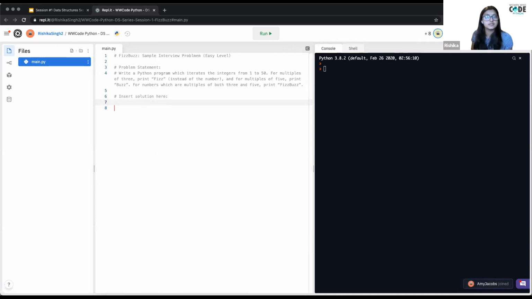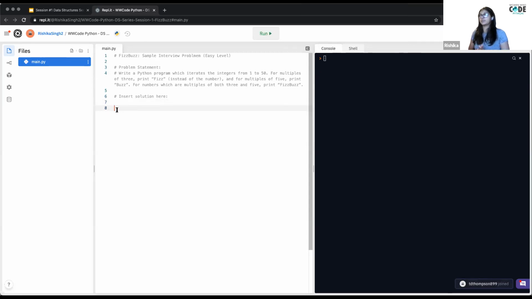Okay, I don't see anything in the chat regarding this, so I'm going to get started. Just a reminder, we want to iterate over the integers 1 to 50, and for multiples of 3, print fizz. For multiples of 5, print buzz. And for numbers that are multiples of both, you want to print fizz buzz.